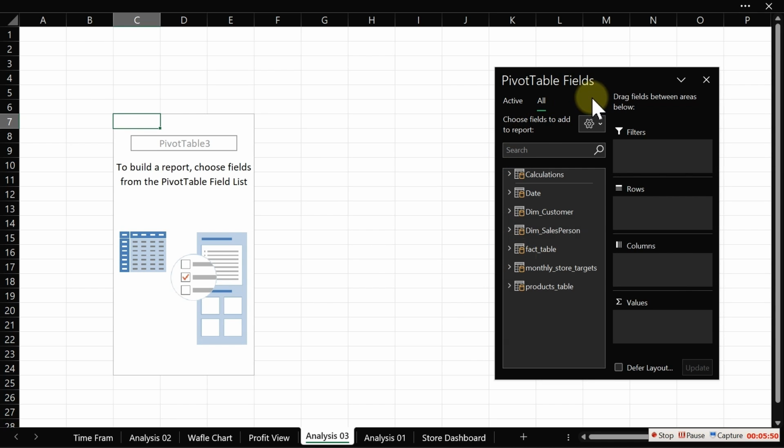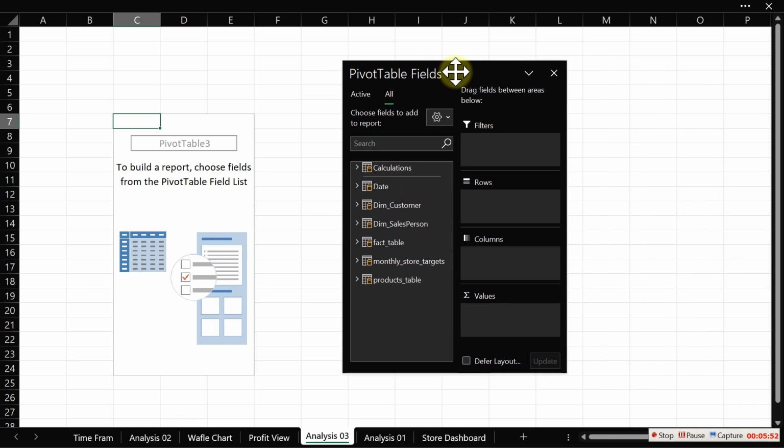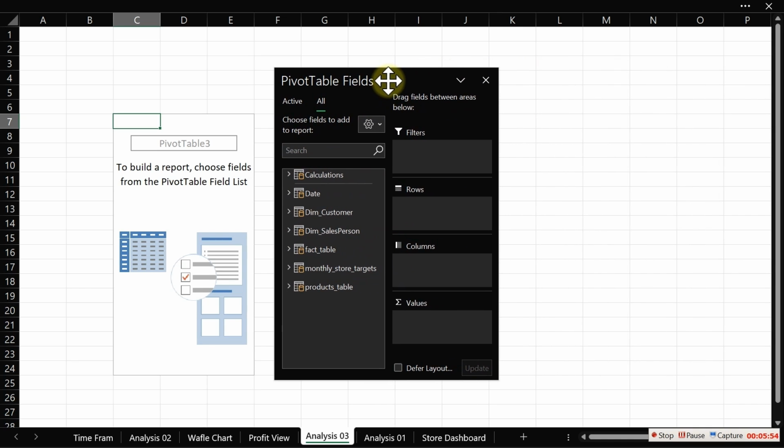All right, maybe you might be thinking, what do you have as a view in terms of the fields you have right here? Mine is not like this. So I'm going to show you. It's all about settings.